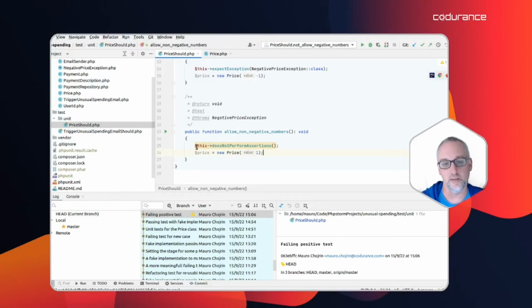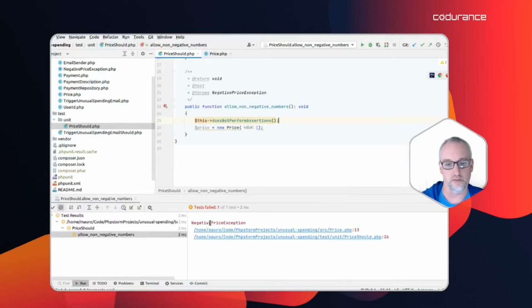And explicitly saying that the test does not perform any assertions is a way for us to inform the testing framework that it's okay to not have any assertion performed in this particular test. If we didn't do this, PHPUnit would consider this an error, or at least a warning saying, hey, this test isn't doing anything. So let's run it. And of course it fails because, well, it raised this exception.